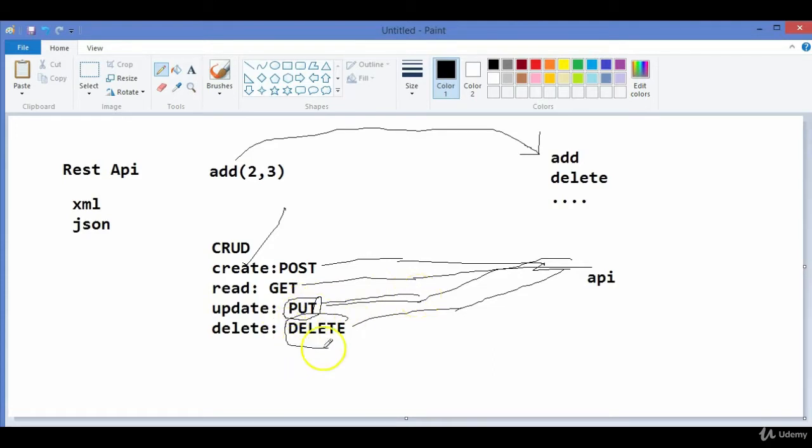And this is the delete request. As the name suggests, it is for deleting something, delete a product, delete an account. So REST APIs follow these four requests only: post, get, put, delete.